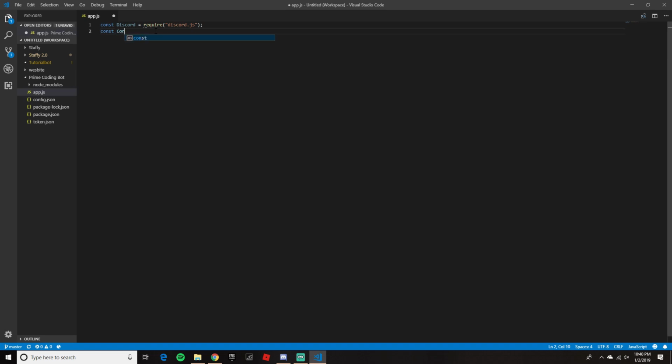Then we're gonna put const again, config with the capital C equals require. Then we're gonna want to add the file, the config.json, wherever it is, which is that database kind of thing. We're gonna want to put quotation marks, a period, and a slash, and we're going to want to put config.json.